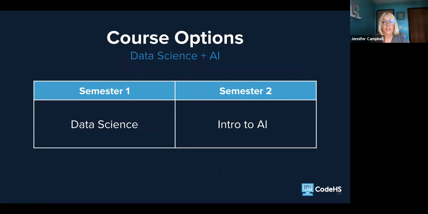These pair together pretty well because they're both in Python. The only thing is, data science is definitely lesser Python, and the intro to AI is absolutely a second level course. So I wouldn't suggest, data science is not all you need to get into AI. If your students have taken a programming course or a Python course, then you can definitely use this for the whole year. Do data science, then intro to AI.